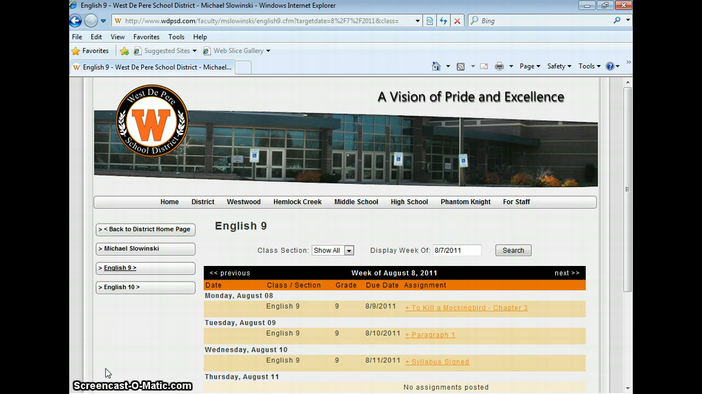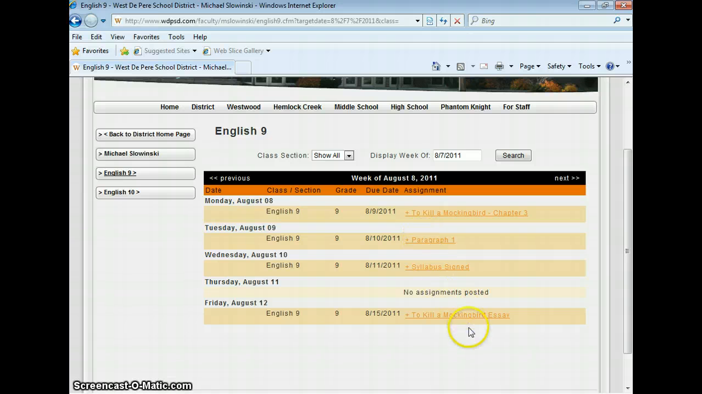Today we are going to learn how to create a homework listing on your website. Basically, that is a calendar that lists out when things are due for your students. So as you can see on this English 9 site, I have a calendar listing here for the week of August 8th through August 12th. To Kill a Mockingbird Chapter 3 is due for Tuesday, and the homework on Wednesday is to get their syllabus signed. So it lists out the due date, the grade, and the class that this is for.